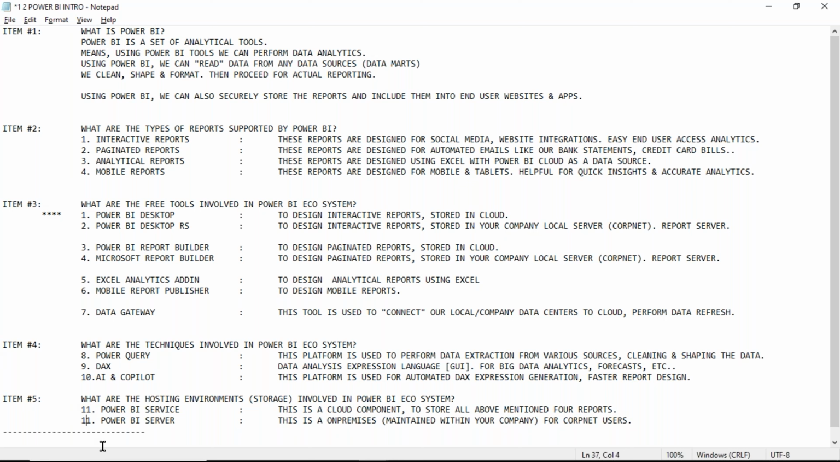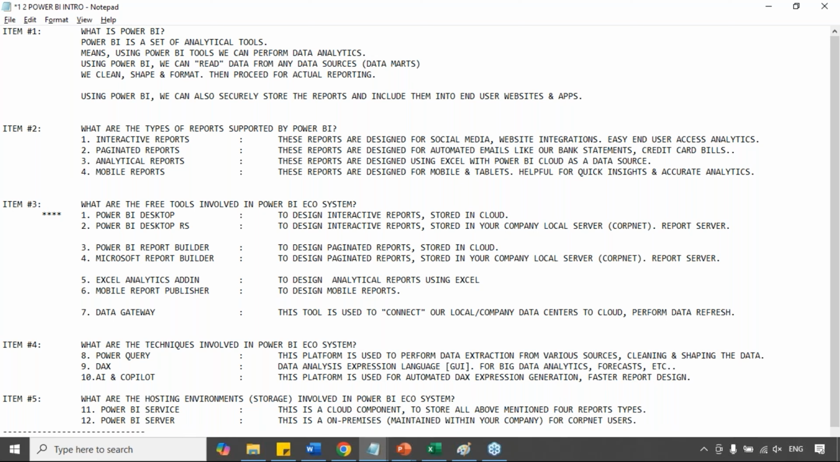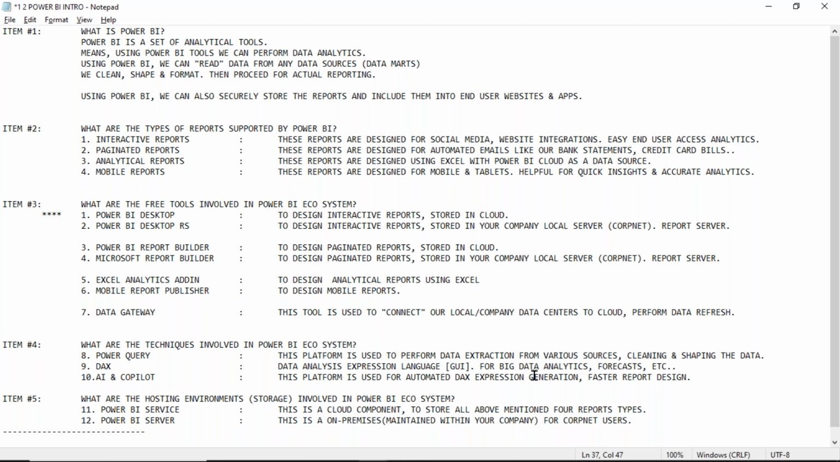Then we have hosting environments. Power BI service, Power BI server. Service, it's a cloud component to store all the above mentioned 4 report types. Then we have a report server, for on-premises, meaning within your company's server, within your company's network.